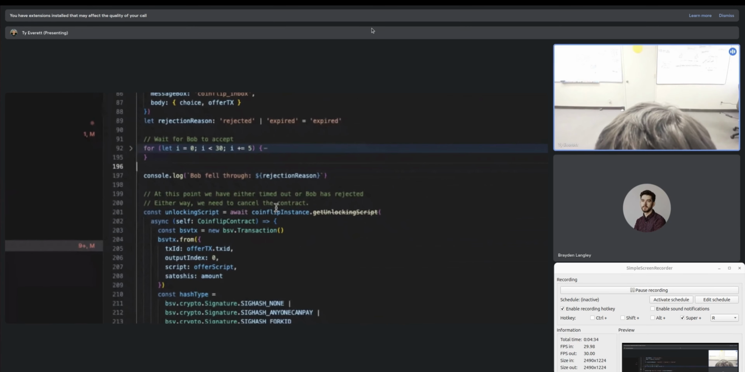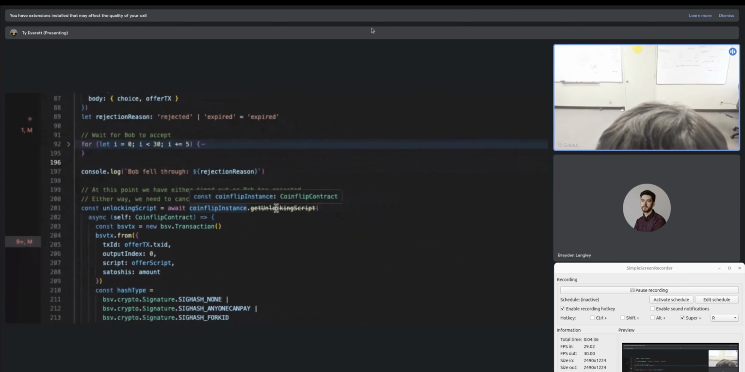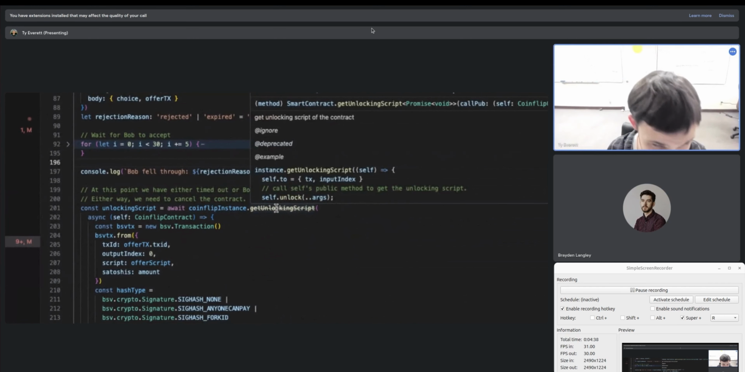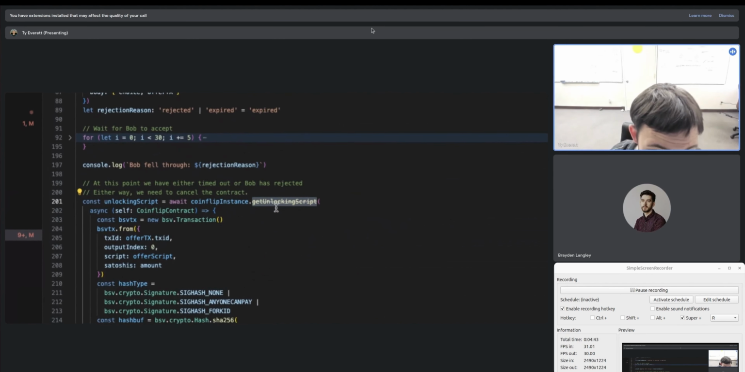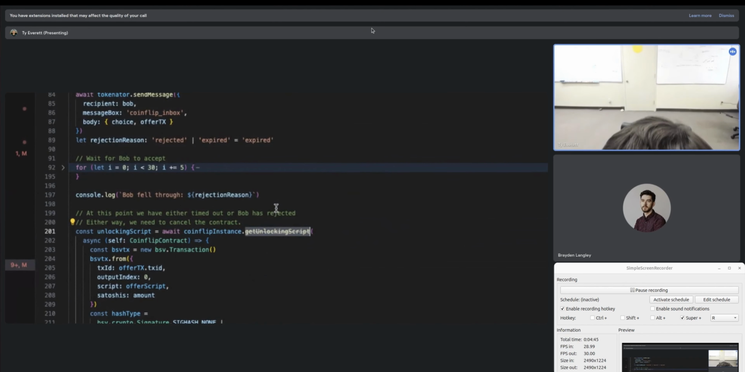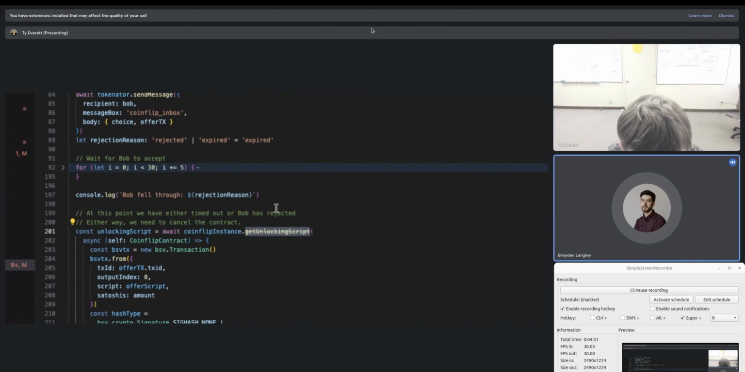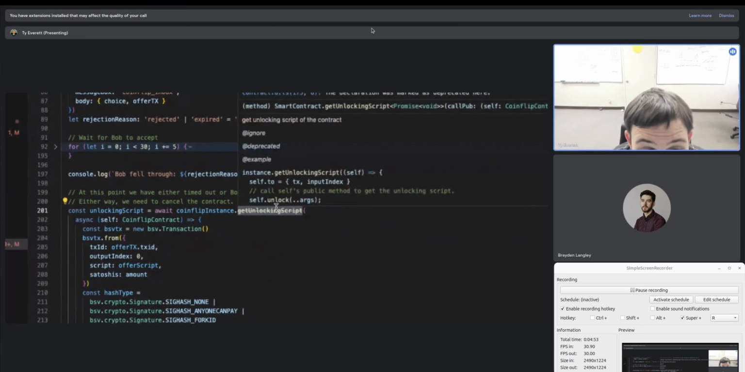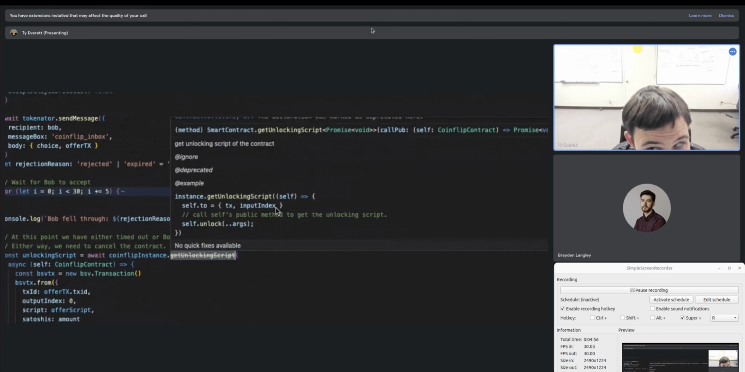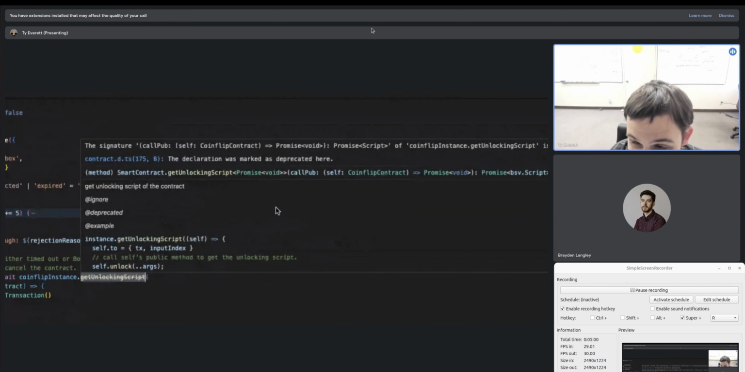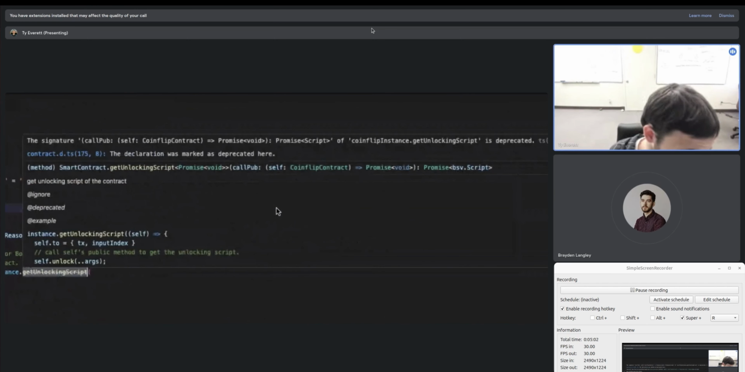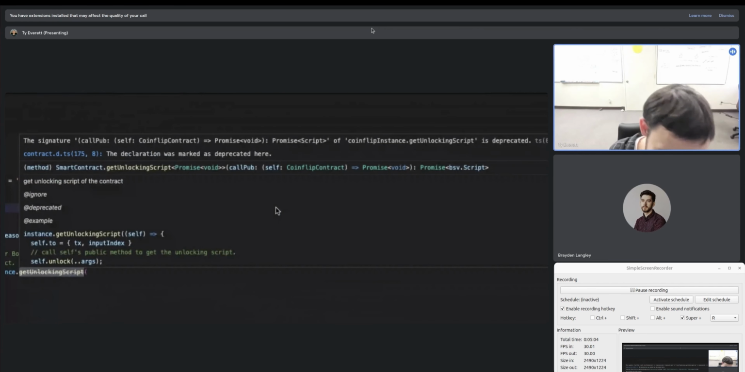So every coin flip instance contract, so every smart contract has a function that is deprecated, but I'm going to use it anyways. So I'll ask Xiaowei about this, but it shouldn't be deprecated. We're going to keep using it. It's called get unlocking script. And this is a function that is on the base class. Does it say why it's deprecated? They want us to use the Panda wallet signer thing, which I am not using. And I will not ever use that because I found a way to make everything work without it.